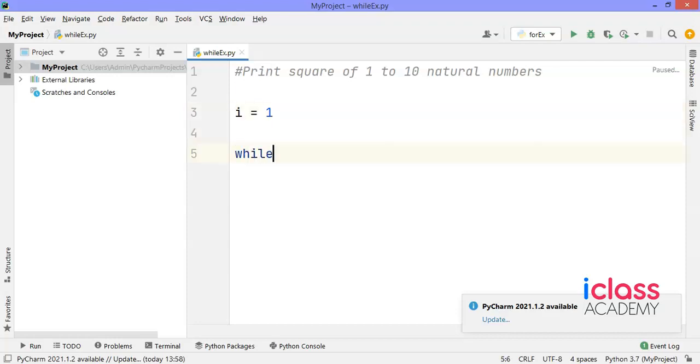Then while, and within while I'll put a condition I less than equals to 10. I'll give a colon for the starting of the block, then t equals to I into I. So the calculation is done.